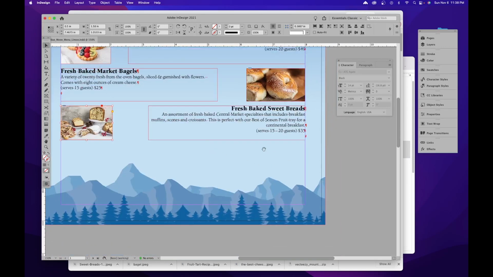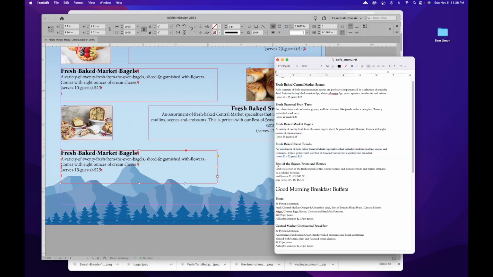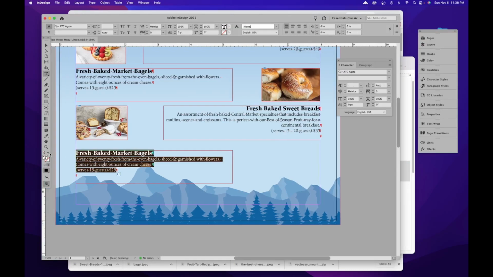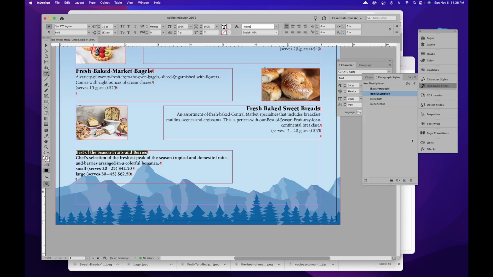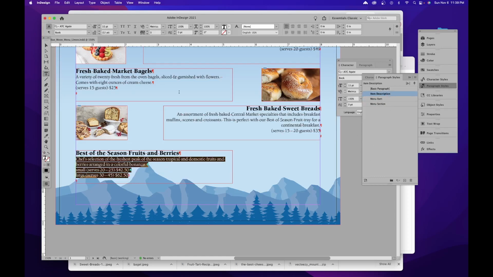And let me go ahead and add the next one. So I'm going to copy this, hold Option, Shift, drag it down, and that is going to be my best of the season fruits and berries. So I'm going to select this all, Command C, highlight all of this. So I could double click, or I could click on my type tool and select it all, do Command V. And let me go ahead and highlight the title. So I'm going to go into my paragraph styles, choose menu item, highlight the rest of this, and this is going to be our menu item description actually.